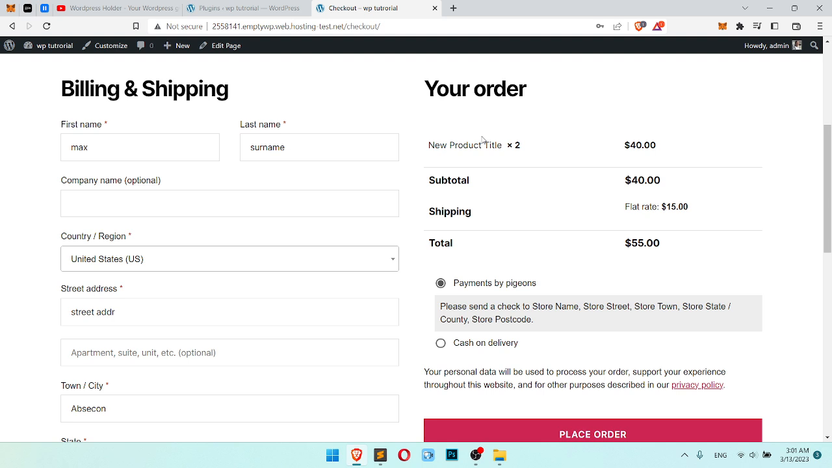Okay, today I'm going to show you how to create the best checkout experience for your WooCommerce store which sells digital products.